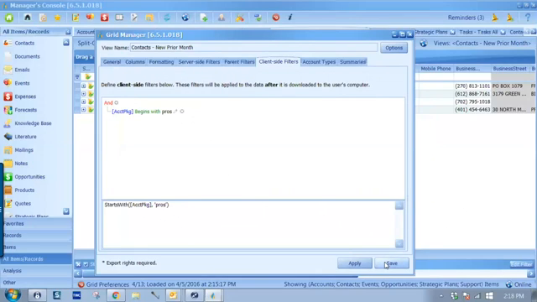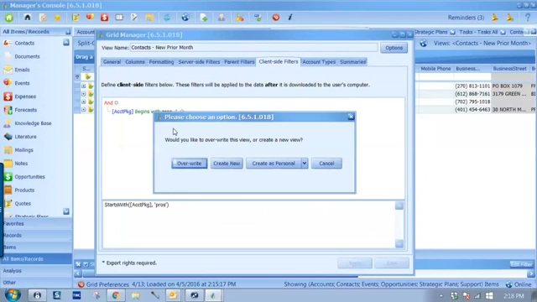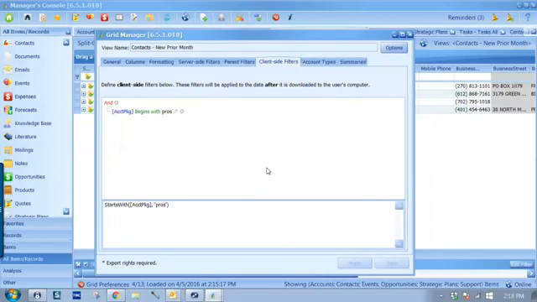So I'm just going to save it. I want to create it as a personal view, so I click on that. And hopefully this will work. A while ago I had trouble with it, but I'm hoping that it will work.